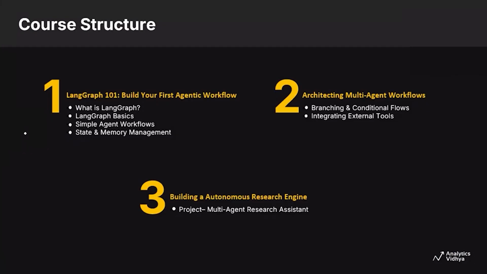This entire course has been divided into three sections. In the first section, we are going to cover the basics of LangGraph. Here, we are going to understand what the components of LangGraph are. We'll also create some basic simple agent workflows to get you used to this entire framework. And finally, we'll cover how you actually manage state and memory in order to improve your entire workflow.